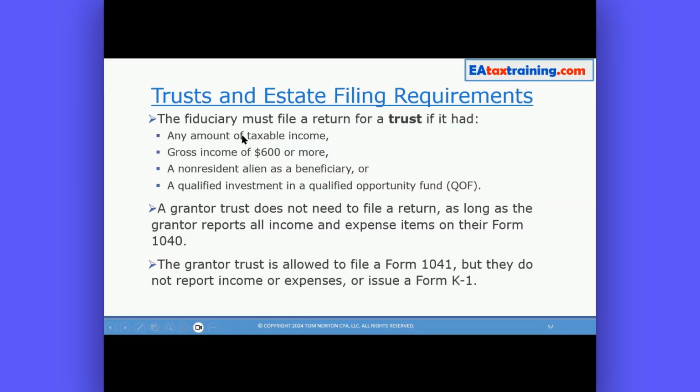For a trust, the fiduciary must file a return if it had any amount of taxable income, gross income of $600 or more, there's that number again you'll want to remember, or a non-resident alien as a beneficiary, or a qualified investment in a qualified opportunity fund. So any of those things, a trust must file a 1041.